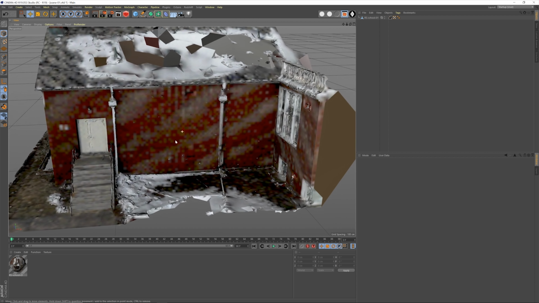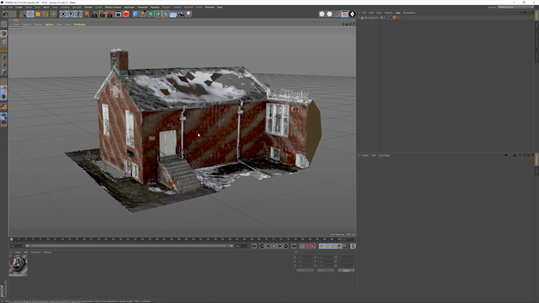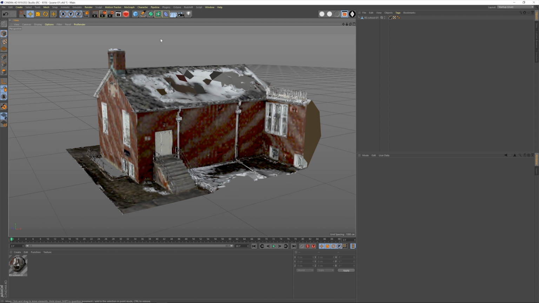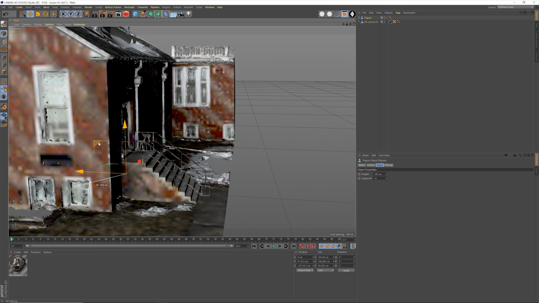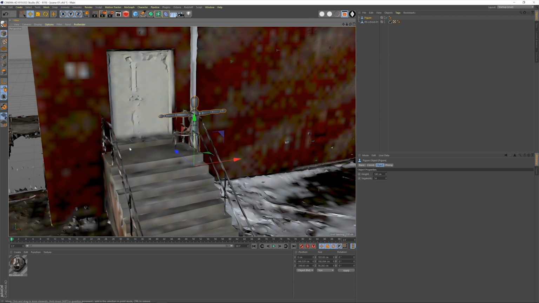So I'll close this, and you'll see that it's kind of large, and you'll see that it also looks like absolute trash in the viewport, but that's because we're using Redshift. And not that Redshift is bad, it's just that it doesn't look good in the viewport. But when we render, I promise this is going to look real nice.